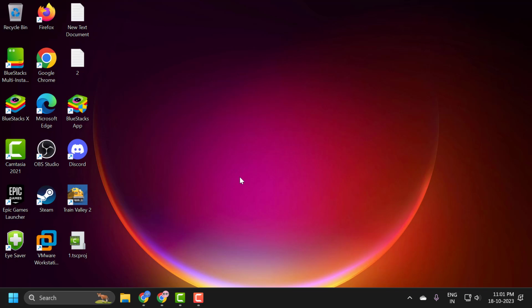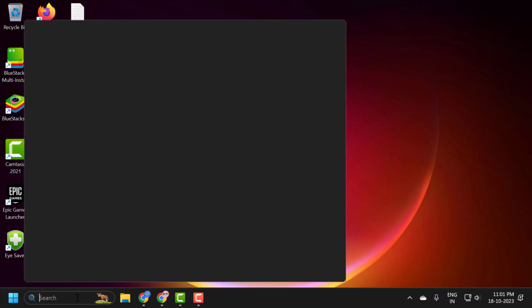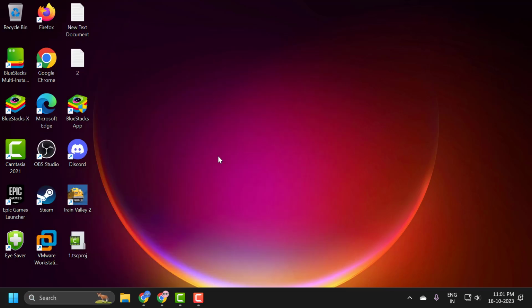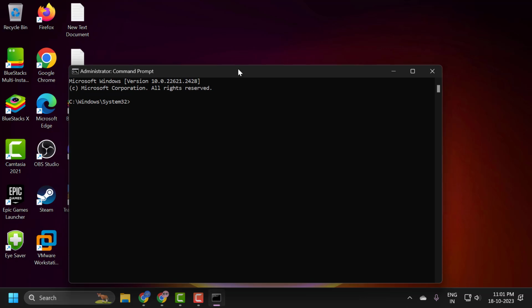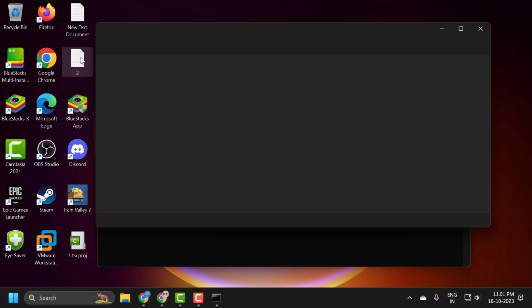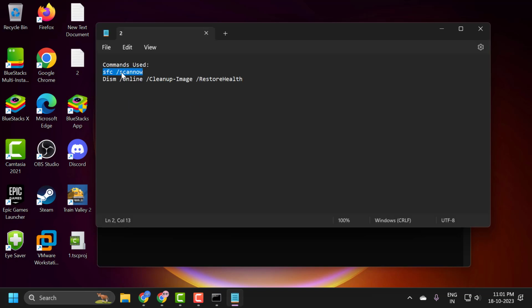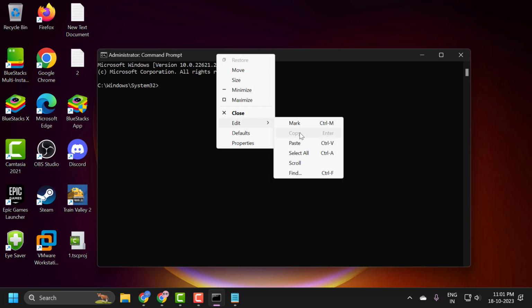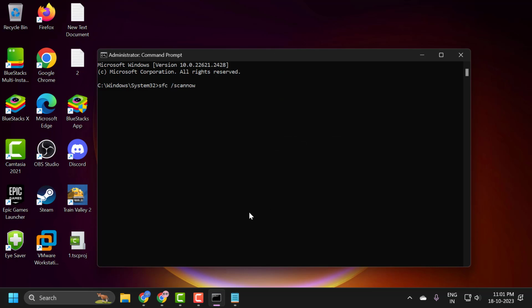After restarting your PC, if you are still having the issue, then you just need to go to the search menu and type cmd, click run as administrator and select yes, guys. Now in the command prompt window, you just need to check my video description for the command used in my video. You just need to copy it, right click, and paste it, press enter.